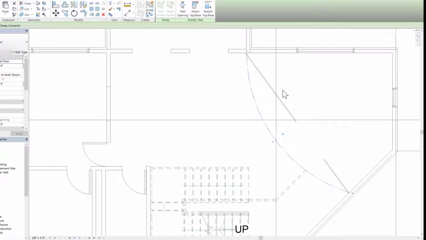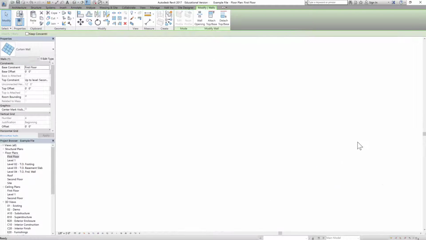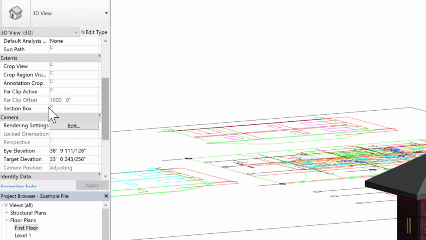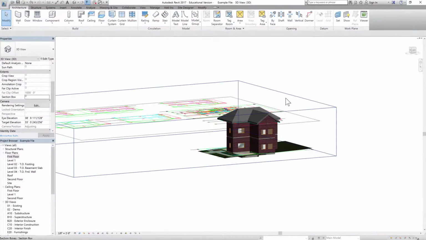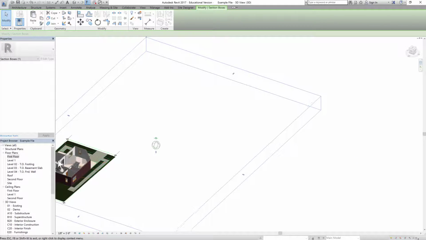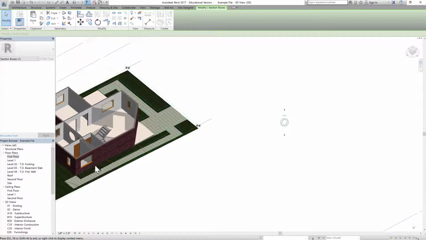Now when you convert it to a curtain wall, it shows up straight, and there's a reason for it. Why? Because we haven't modified its panels, its horizontal and vertical layout. So let's do that. Let's go to our 3D view and switch on our section box so that we can see this first floor. Let's orbit around and see that that's where our curtain wall is.